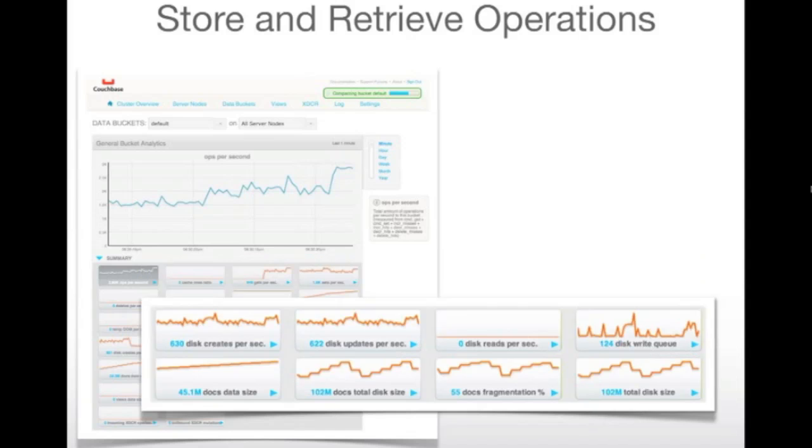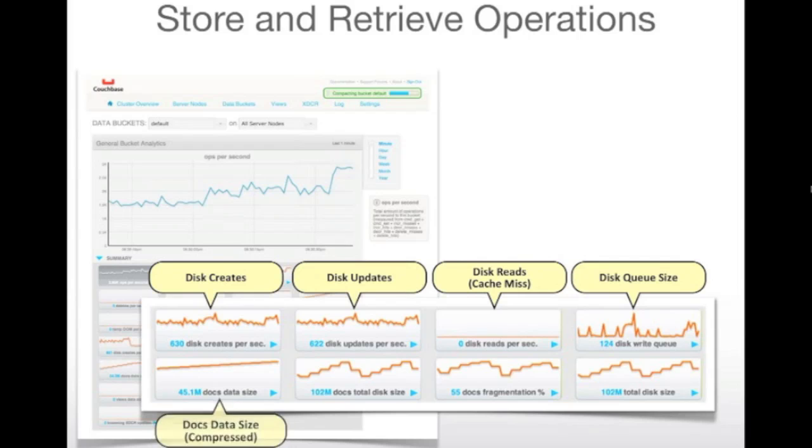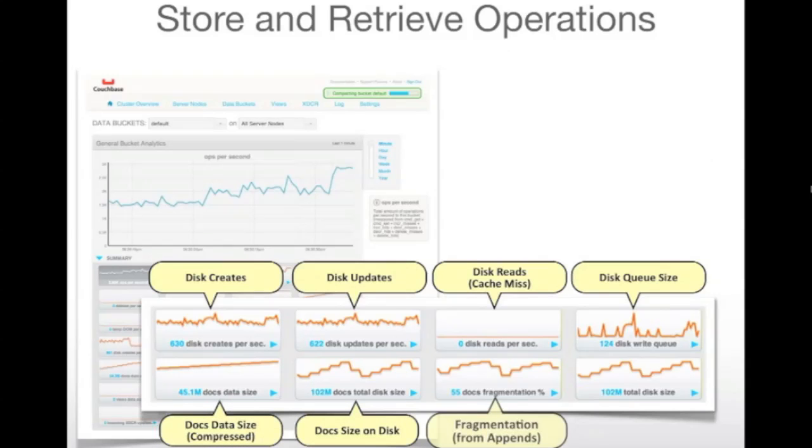Then we have our disk operations: how many we're creating on disk, our updates per second, how many times we're reading. That's also related to the cache miss. Our disk write queue size, our document size on disk compressed, the doc size on disk uncompressed. The fragmentation, because we use an append-only format for faster writing. What is the fragmentation level? You can see this pattern here where it does compaction and reduces the fragmentation, then the fragmentation goes up, and then it does compaction and reduces it. And then our total disk usage.